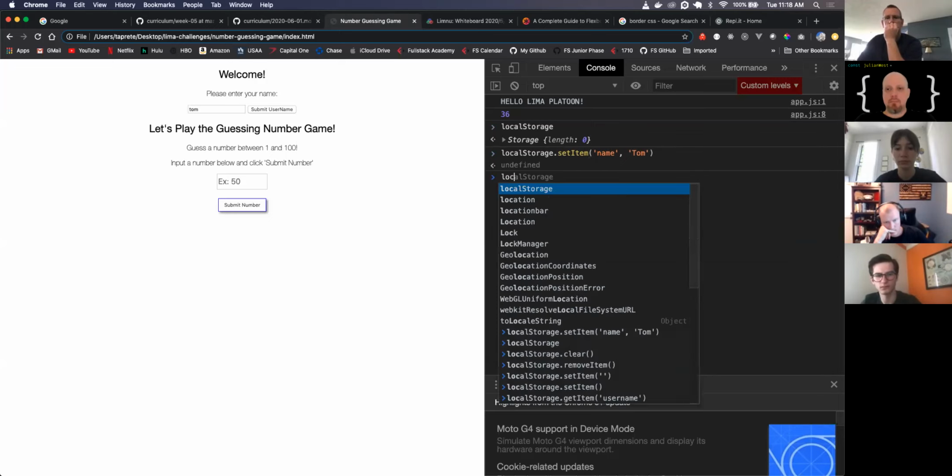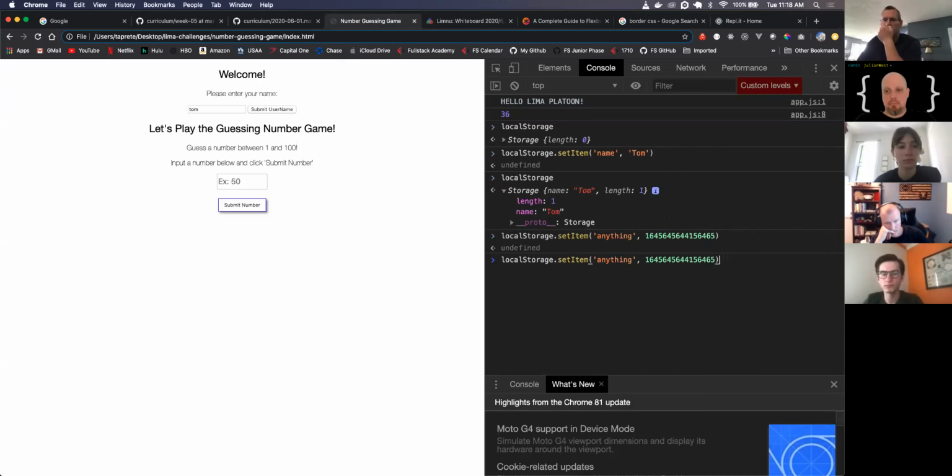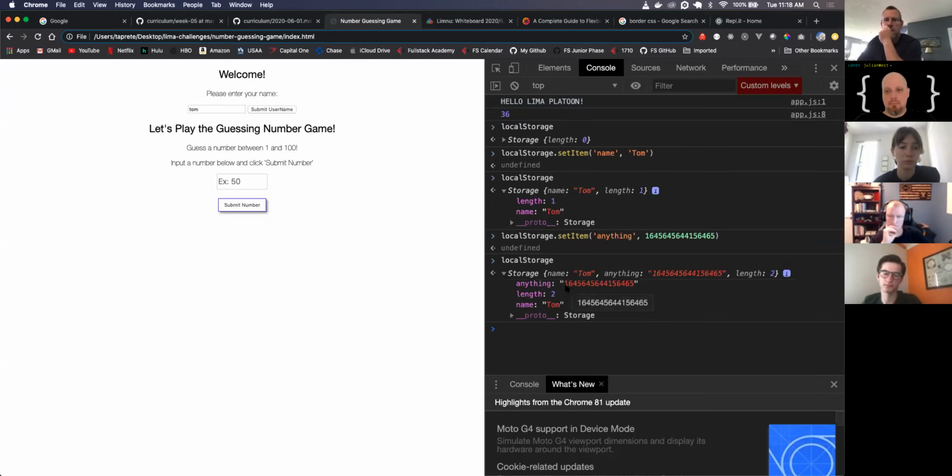All right, now if I type in local storage, I've got name, Tom, and you can literally add anything to this. But now if I wanted to add some numbers, undefined, anything, it shows up as a string.